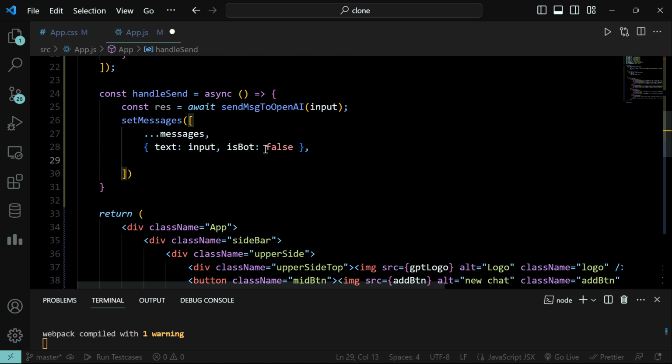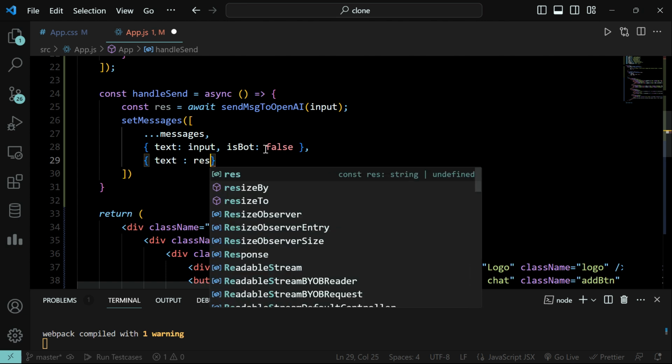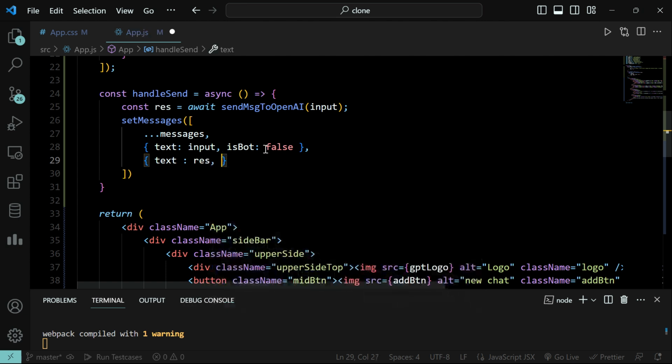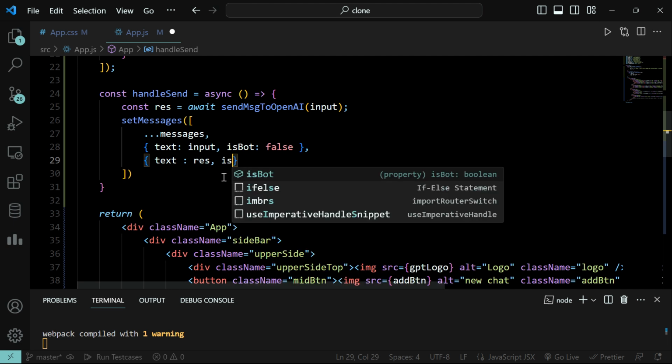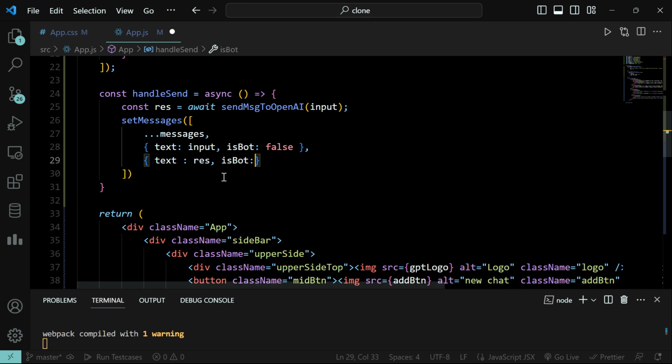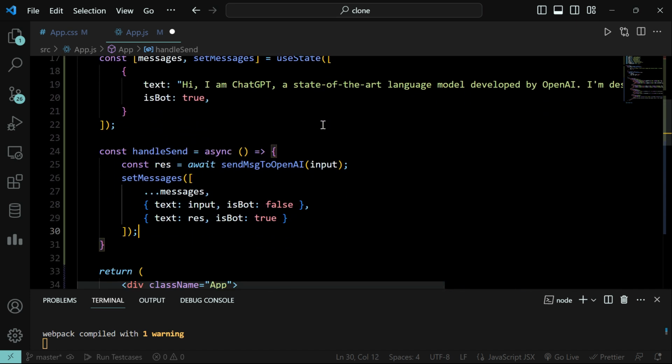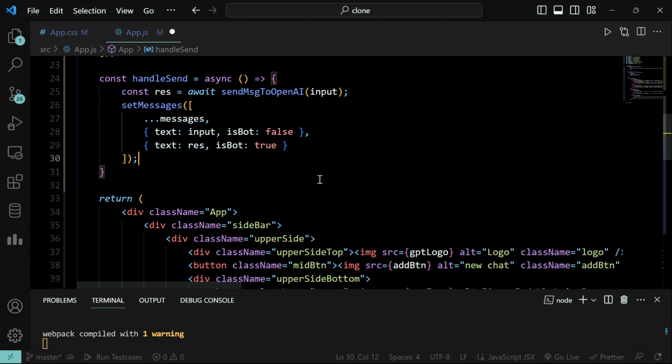Then the next thing that I want to do is again add a text which has the response, the answer for whatever my input was, and the identity is isBot true. Yes, because it comes from a bot, it comes from the ChatGPT server, and hence the messages will be updated or set to a new value. So this is how it will work.